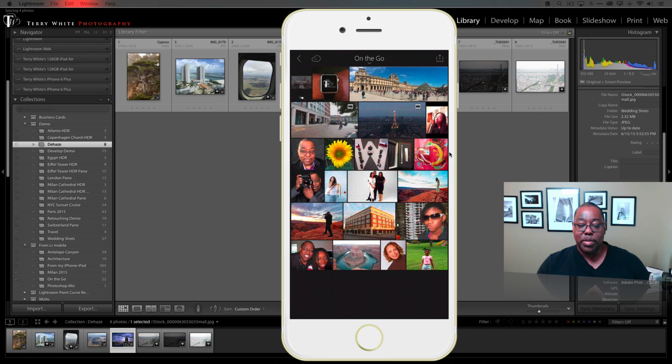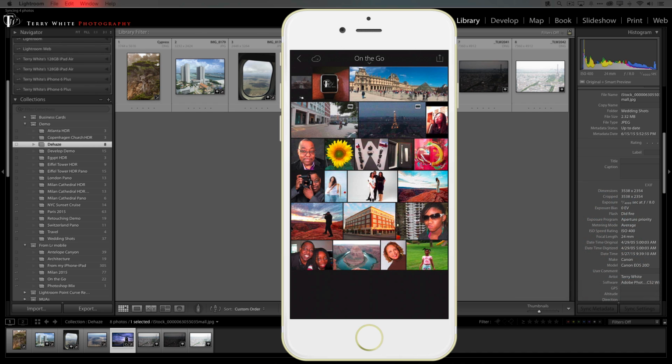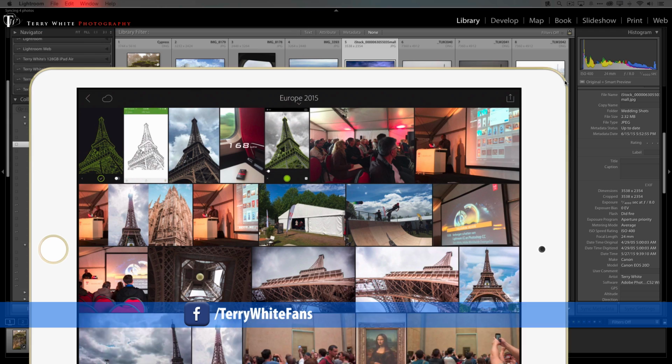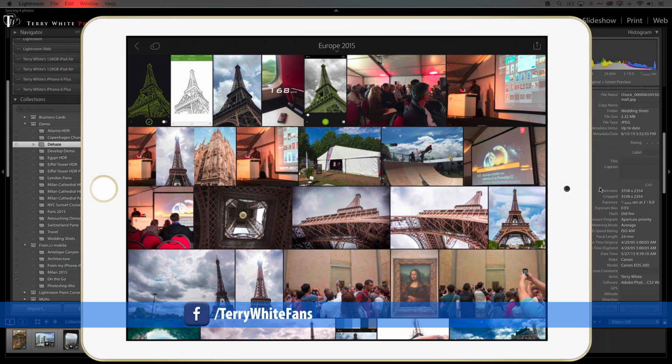Now let's take a look at what's new from a develop standpoint. And even though I can do this on the iPhone, I'm going to do it on the iPad, which is just a bigger screen. So let's go ahead and bring the iPad over now. I can grab it here. There we go.